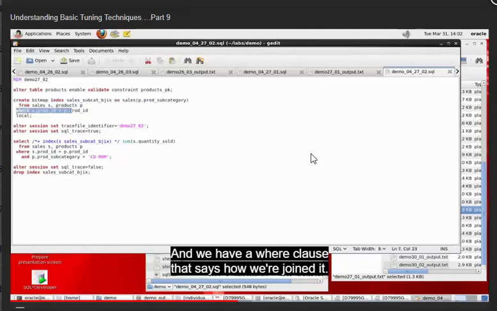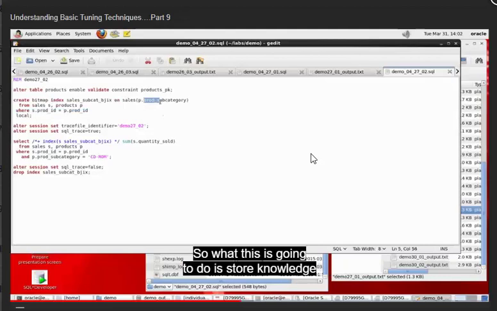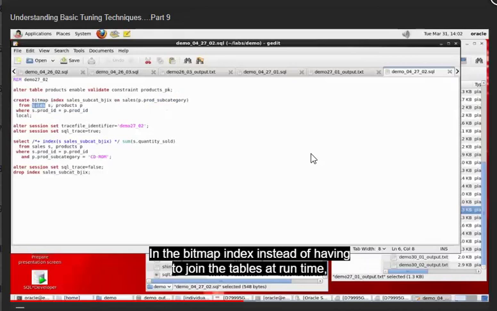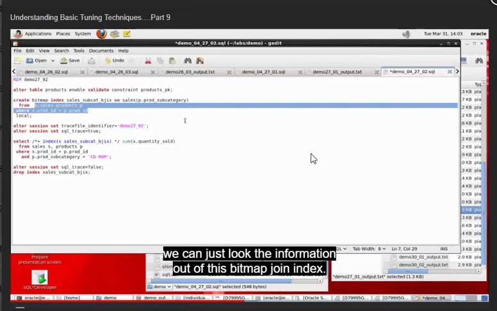So what this is going to do is store knowledge about what products are for what sales in the bitmap index. Instead of having to join the tables at runtime, we can just look the information up from this bitmap join index. So the join is done during the index creation. It makes the index creation and maintaining the index more expensive generally, but it makes it cheaper at execution time. At least that's the theory. That's what we're hoping to observe.